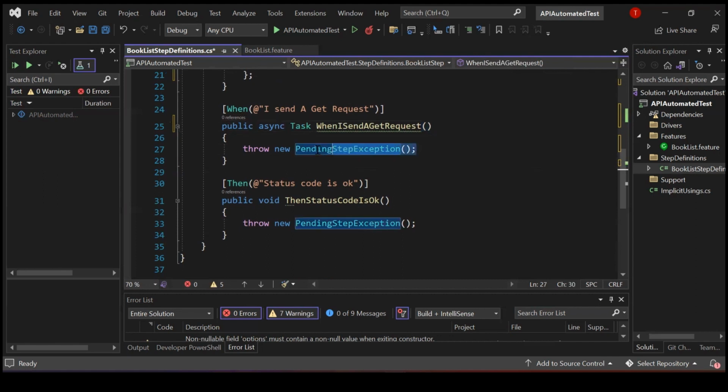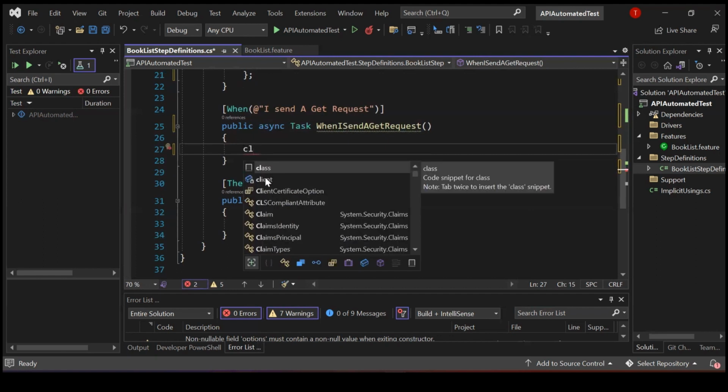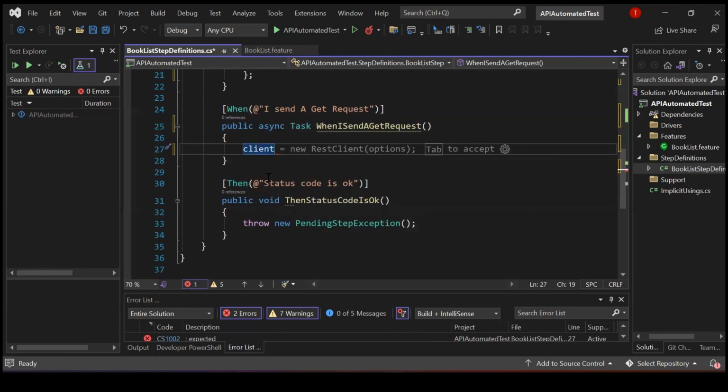You need to initialize your client. What you need to do is, one, you now call your client, you now say client equal to initialize your client, which is client, equal to new REST option.